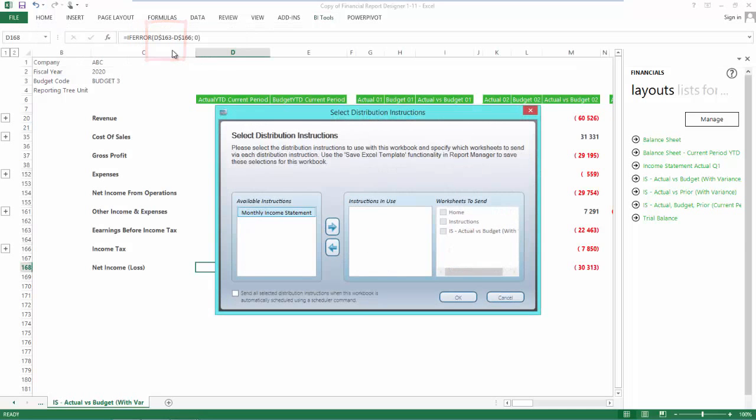When you click on Select Instructions, the window opens and you'll see all of the distribution instructions that you've already set up under Available Instructions on the left of the window. To select an instruction, click on it, and then click the right arrow to add it to the Instructions in Use list. Now select which worksheets you'd like to send as part of the instruction. I only want to send the income statement, so I'm only going to select that worksheet. If you need to remove an instruction, select it under Instructions in Use and click on the left arrow.